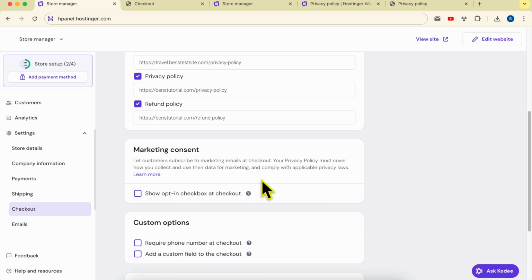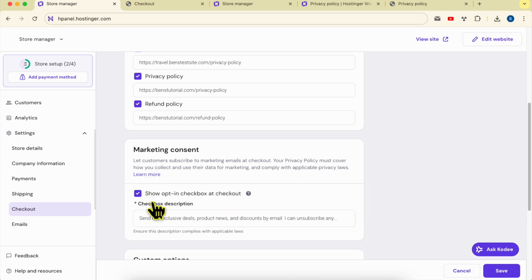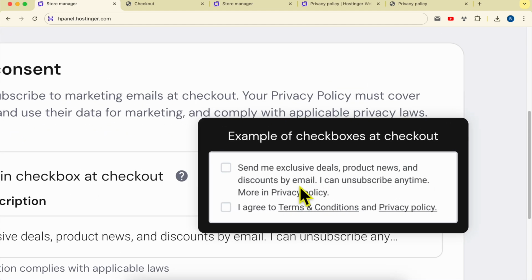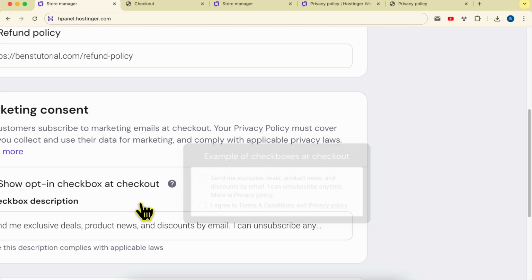Now let's see how to let the customers subscribe to marketing emails at checkout. By the way, your privacy policy must cover how you collect and use their data for marketing and comply with applicable privacy laws. So check this box next to show opt-in checkbox at checkout, like this, and this is how it looks like. It is placed above the legal pages consent.